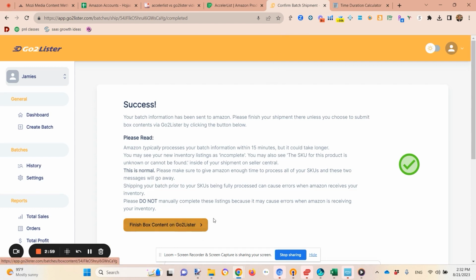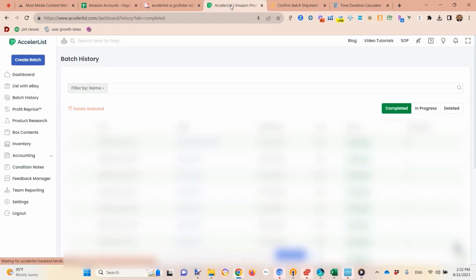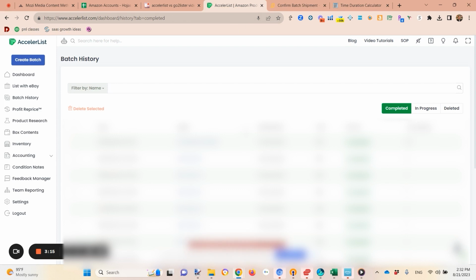on Go2lister. Or if you selected not to use box contents, I have a video that breaks this down in depth, but it'll take you to Seller Central. Either way, Go2lister is guiding you through the next logical step of what you should do. Whereas, as you can see here, Accelerlist just takes you back to the main page. And I can see a complete beginner would be lost here and not really know what to do.